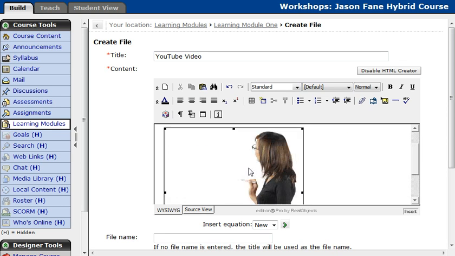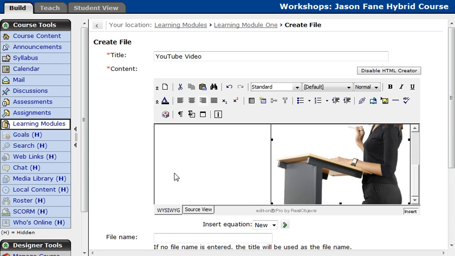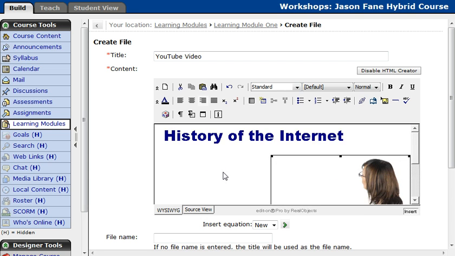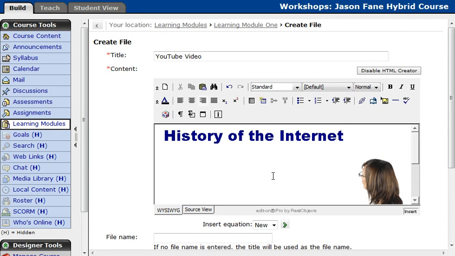Now another thing I might want to do is move it over here to the right, just so that it looks like she's presenting the history of the internet. So one last final thing to do is I'm going to go in front of the image and I'm going to go ahead and put my YouTube video in right here. So let me show you how to do that.